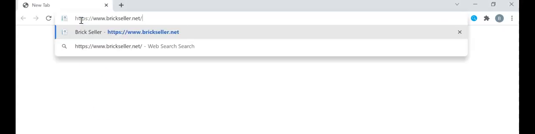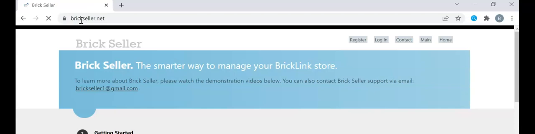The first thing to do is open up your web browser and go to www.brickseller.net. Please note that BrickSeller works best with Google Chrome but also works with Firefox, Microsoft Edge, and Apple Safari. Next, log into BrickSeller using your email address and password that you used when registering for BrickSeller. You will be taken to the main BrickSeller page.